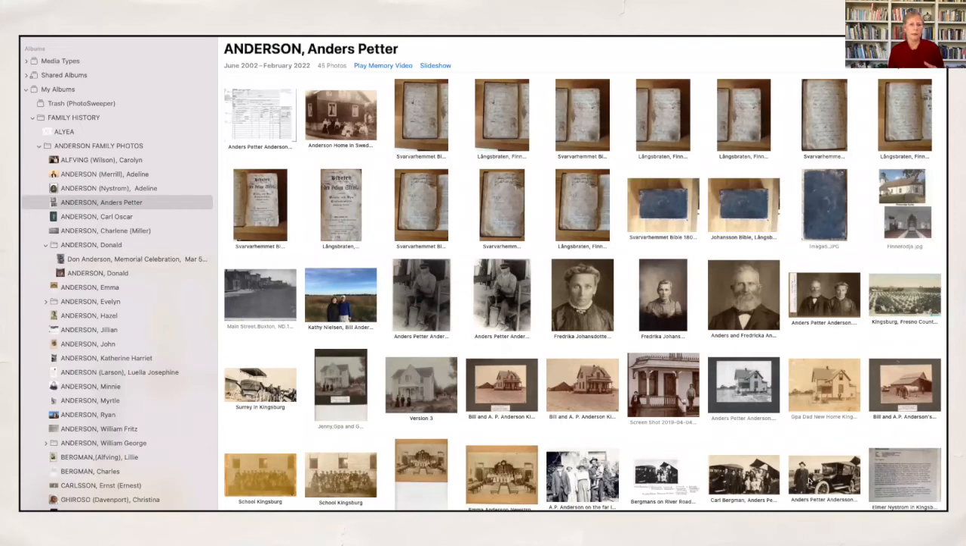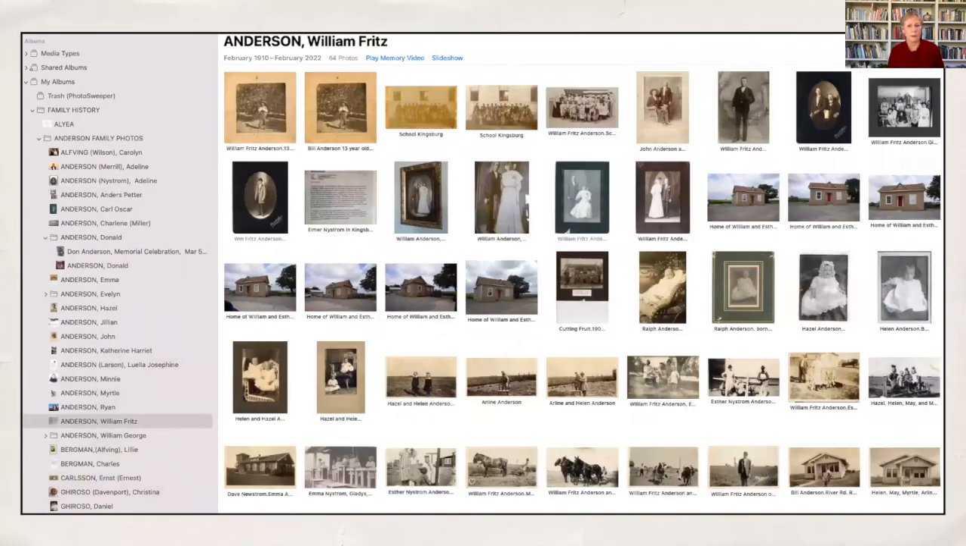And I can do a slideshow or I can send these out to cousins. I also did it for my grandfather, same thing. I took them all, and I've labeled them, and I have them in order. So it's just a photo organizer, whatever you choose, is a really nice way to look at your photos.